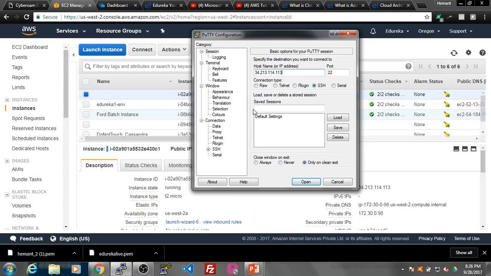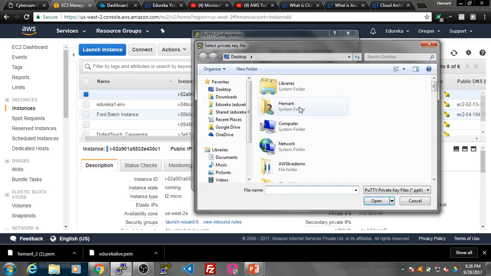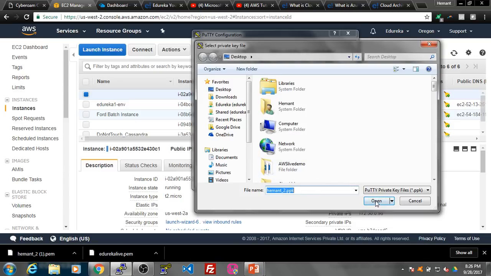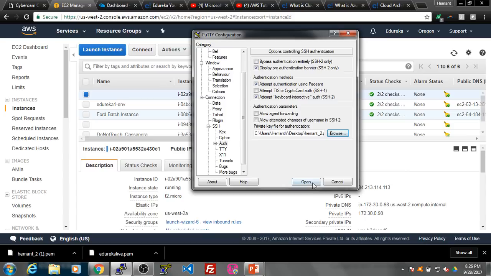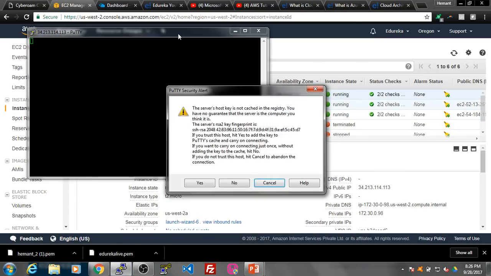And to attach your PPK file, you have to go into SSH and click on authentication, and then click on browse, and then you'll be prompted with the screen. Just go to your PPK file and you should be fine. This is my PPK file. I'll click on open, again click on open, and then I'll get this terminal.